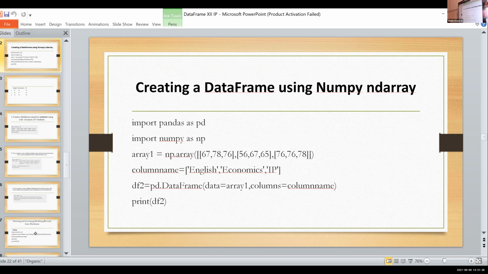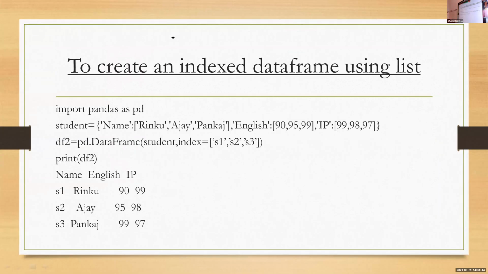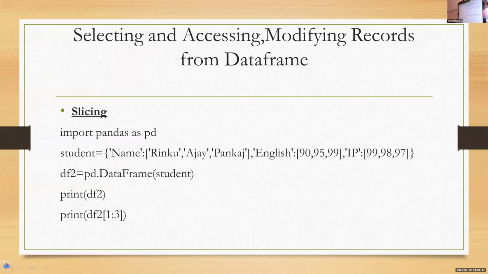Okay. So the next topic is selecting, accessing, and modifying records from data frame. Selecting, accessing, and modifying records from data frame. That is the next topic. First we discussed selecting.